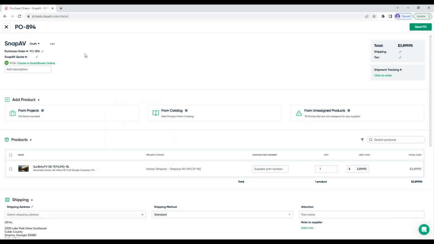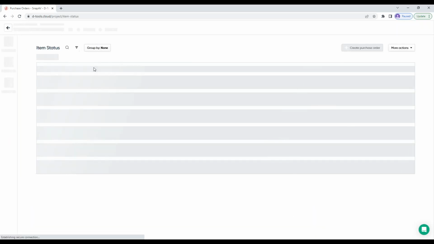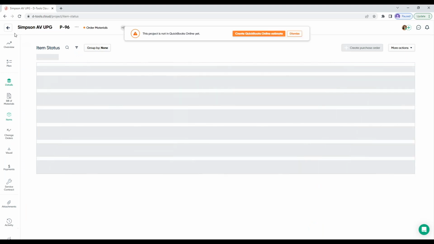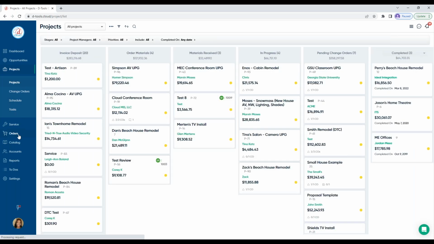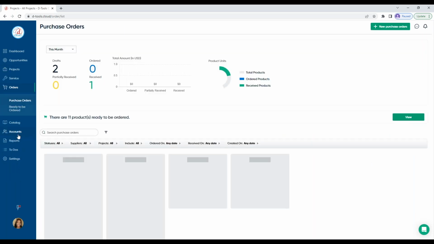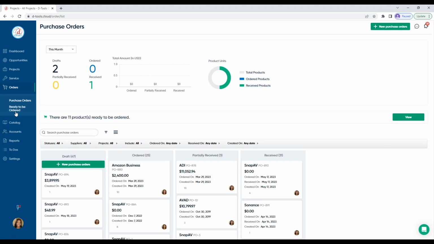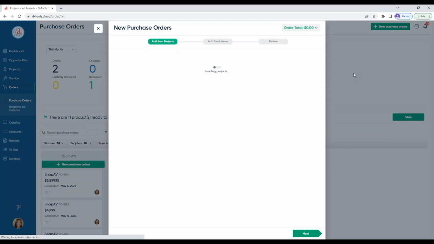So now I'm going to leave this purchase order, and let's go to our orders tab. Okay, so instead of ordering equipment from the project, you can order it across all projects or from your catalog. And so now we have this nice shiny dashboard. It's brand new. All right, and so let's just go ahead and create a purchase order here.